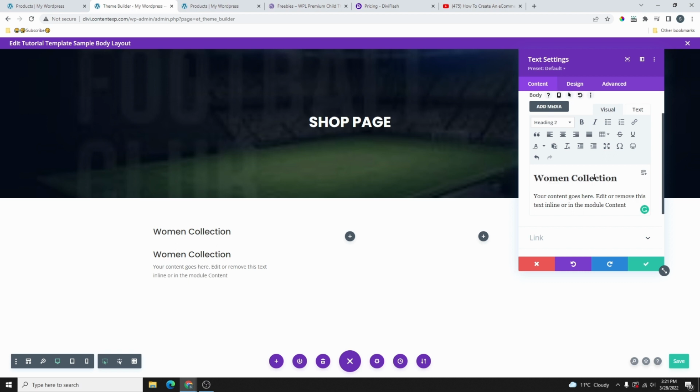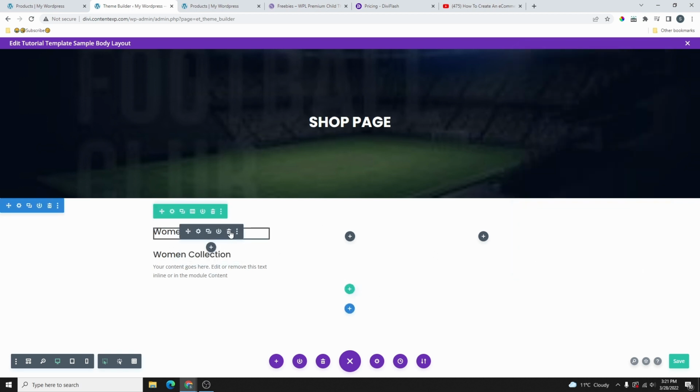You can see once we click on it, it will show heading 2. If we click on this one, it will show paragraph. So in that case, we can go ahead and delete this first one right here. So instead of using 2 modules, you can achieve the same thing using just 1 module.